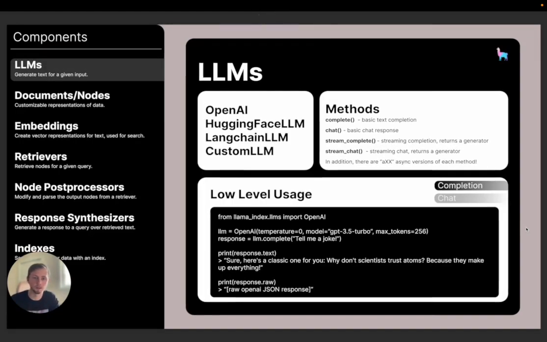So right now in LlamaIndex, we have a ton of LLMs that were recently introduced. We have OpenAI, Hugging Face, any LLM from LangChain is supported. Azure was just added. It's actually not even on this list. And custom LLMs. And each of these have really low-level basic methods. Complete for basic text completion. Chat for chat response to a list of chat messages, as well as streaming for each of those, as well as there's async versions of all of these.